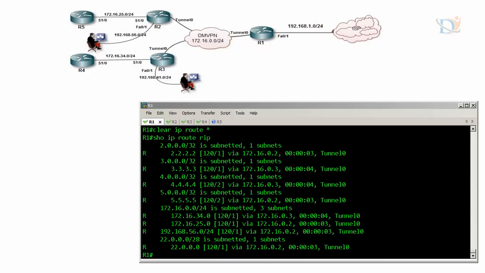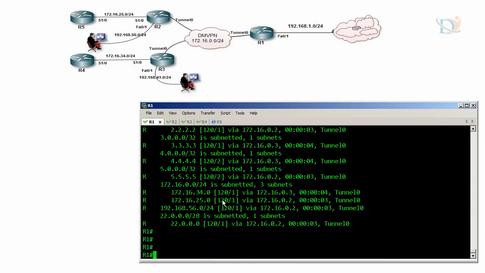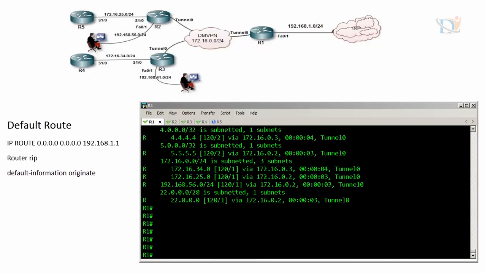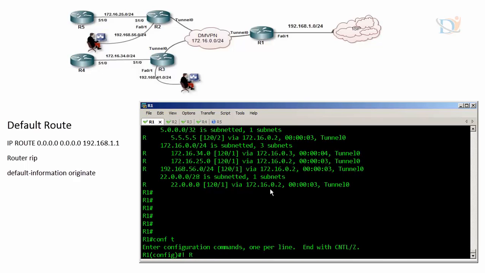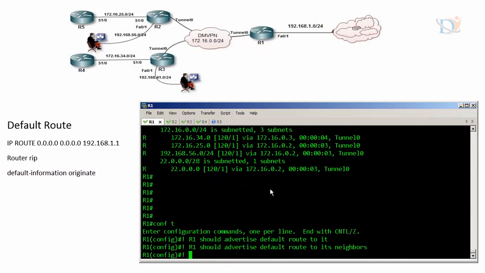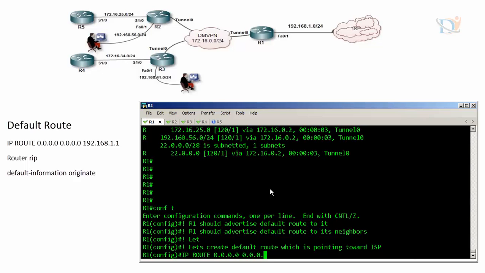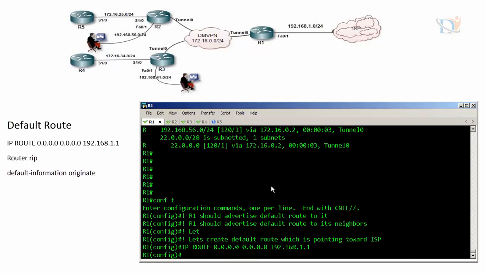Now I'm going to talk about the default route. Suppose we have a default route on router 1, and we want to advertise the default route in the routing database. So we need to create one default route which is pointing to our ISP. Let's create one default route on router 1. So router 1 should advertise the default route, whatever route we have, to its neighbor. The neighbor is the ISP or any other neighbor, and this is the entry I'm going to create.